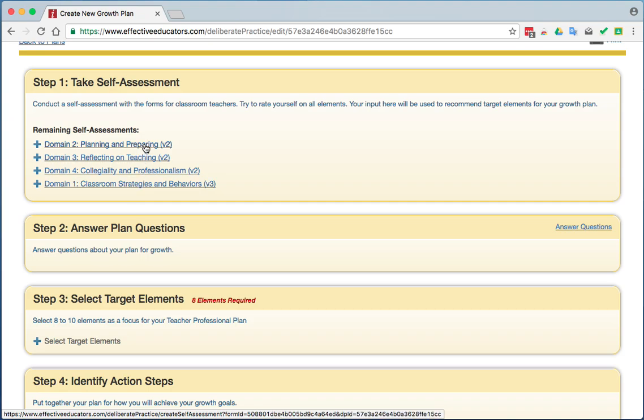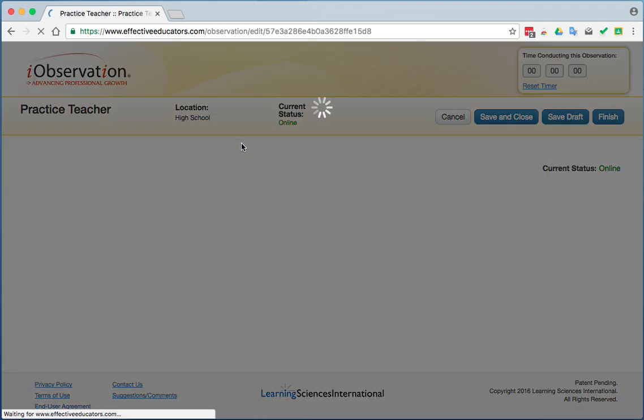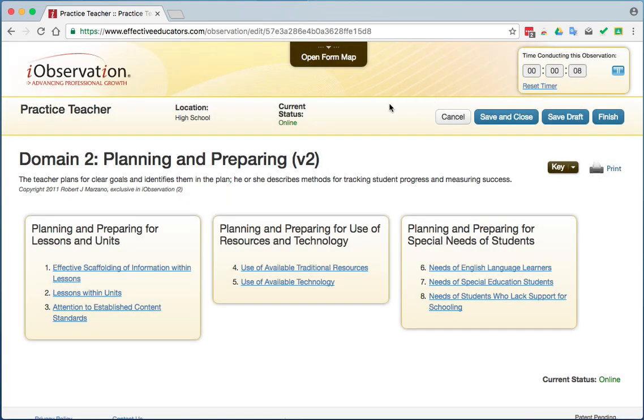So we'll start with domain 2. You click on there. A little timer comes up, but that's just for you. It's nothing to worry about. One of the mandatory elements is 2.5, use of available technology.